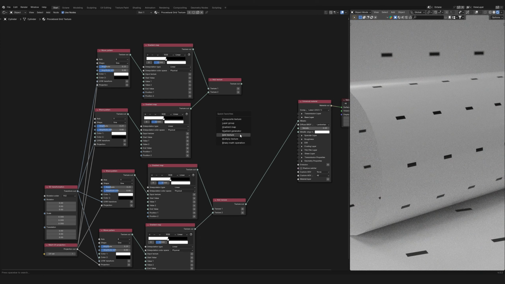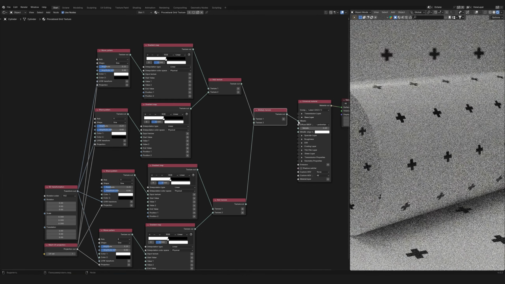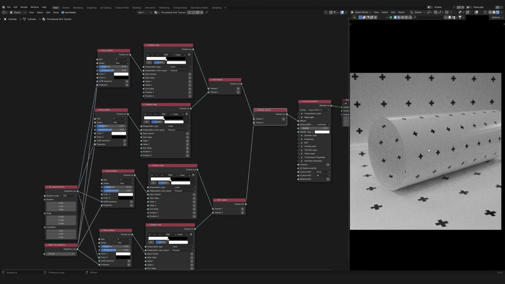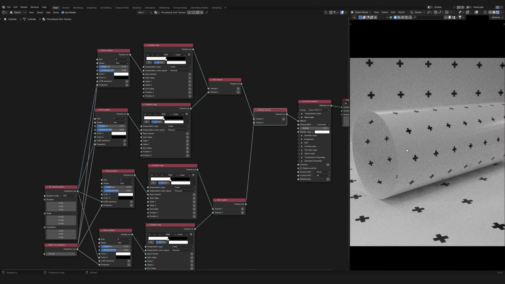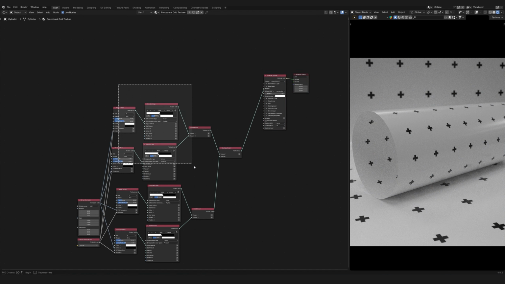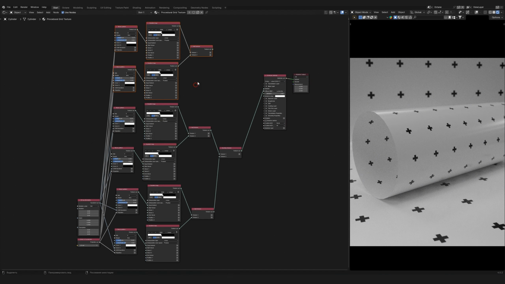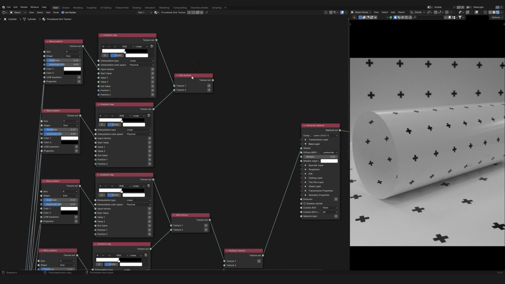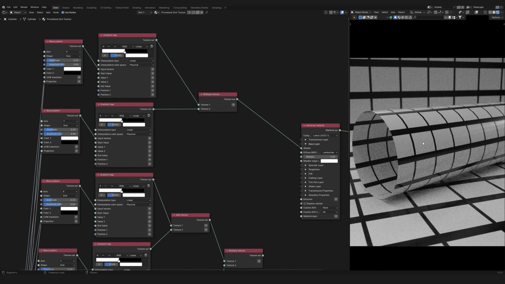Let's add a multiplication node and connect both textures to it. Now we got the crosshair. Duplicate the upper nodes and replace the texture addition node with the texture multiplication node. As a result, we get perpendicular lines.